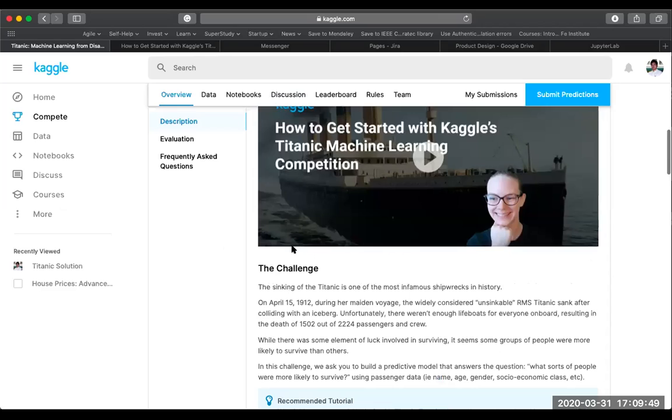So the challenge now is that there is some element of luck in surviving. It seems some groups of people were more likely to survive than others. In this challenge, we ask you to build a predictive model that answers the question: what sorts of people were more likely to survive? That is the first thing we want to do now.